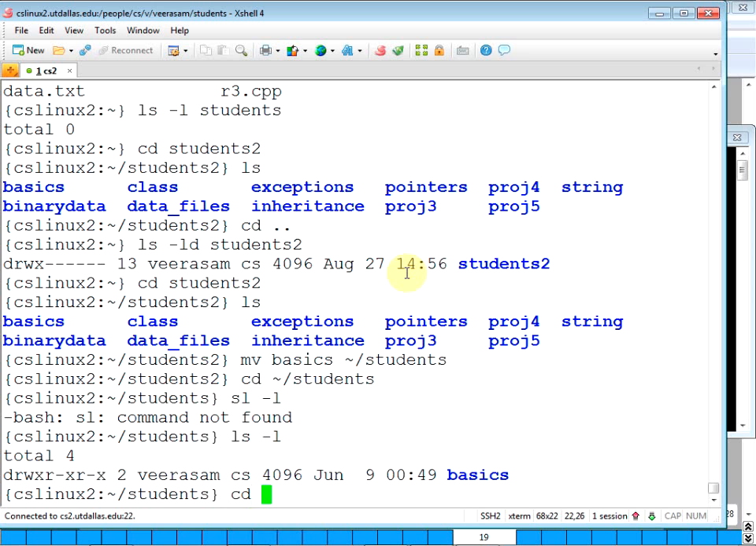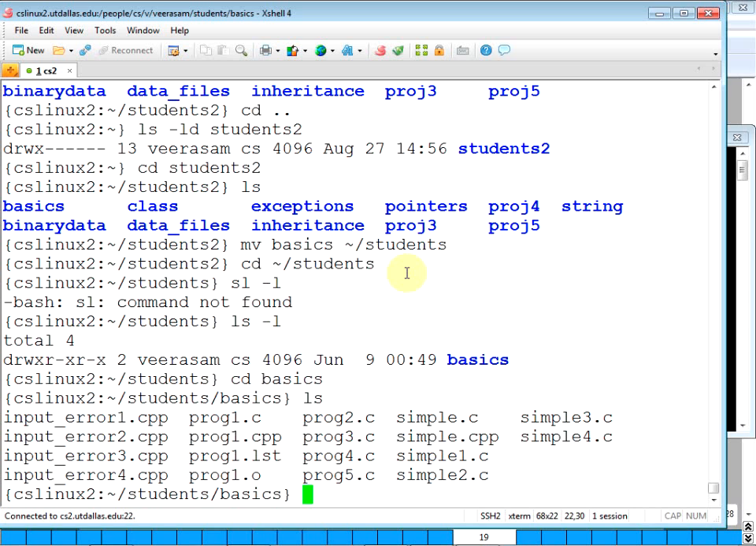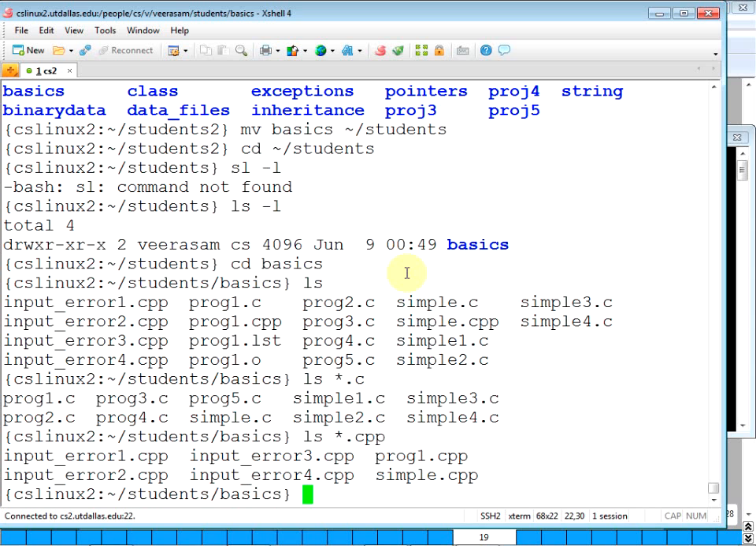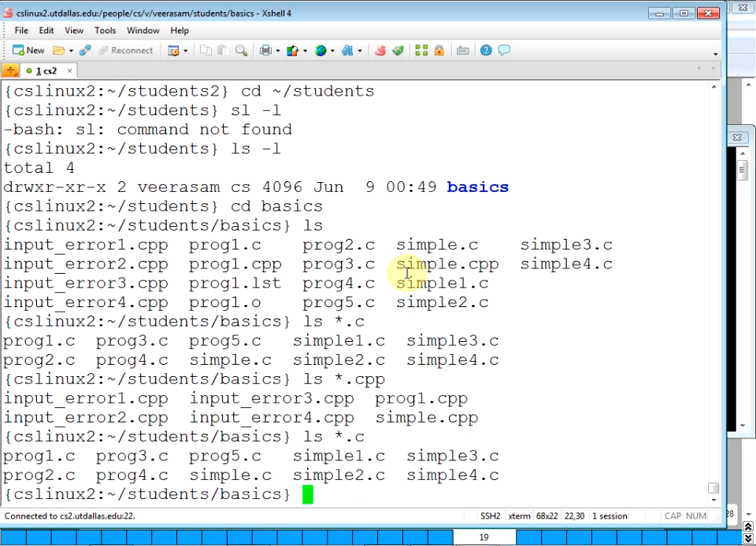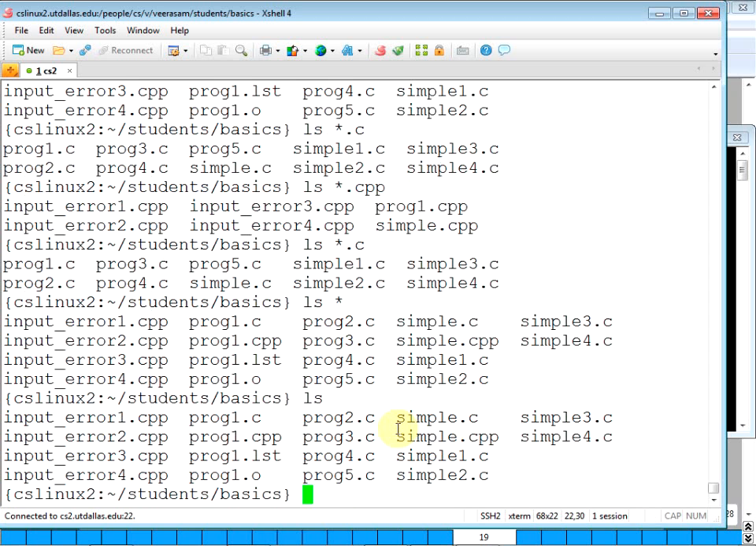There is one basics, and go inside basics. There are a bunch of files. Okay, so there are C files and there are CPP files. There are a few other ways you can match too. Let's see, C files. So these are all the files matching with the C extension, right? If I do ls star, of course it displays everything. It's very similar to just the ls command.